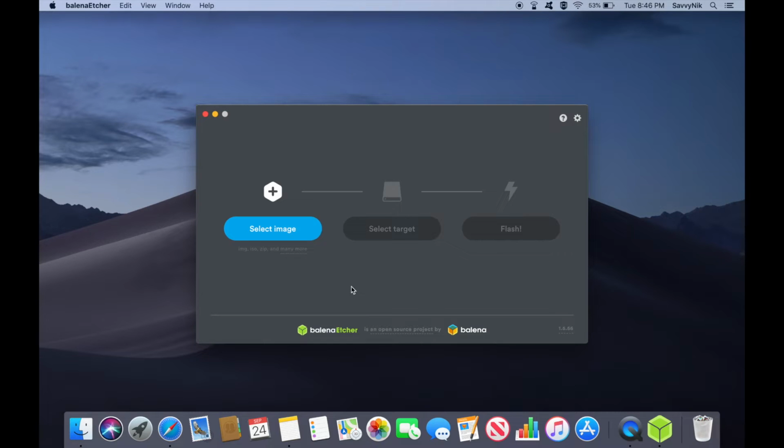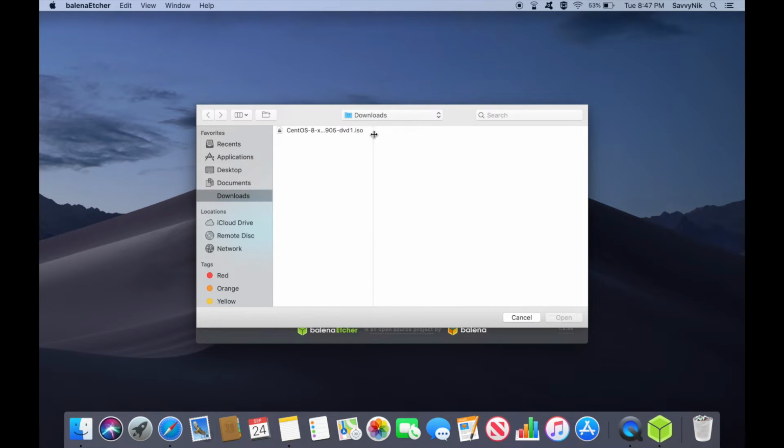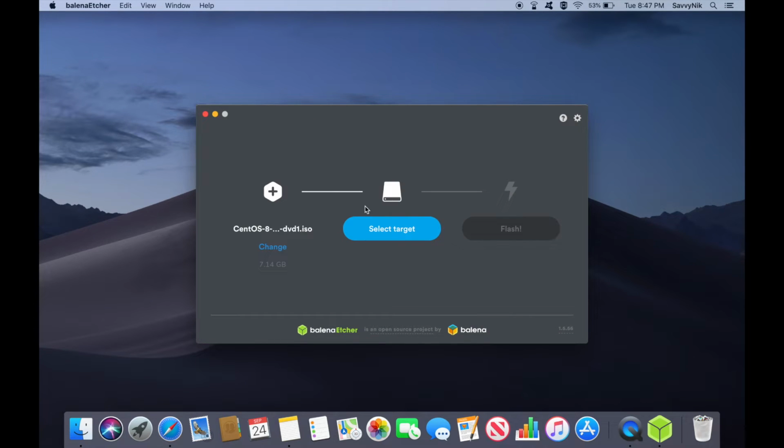The first thing we'll do is select the image that we just downloaded. So here's the ISO file, CentOS 8 x86-64. Go ahead, select that. Hit open. Next, we'll plug in the USB that we want to flash this on. Here we go. And it should automatically populate. As you can see, mine automatically populated.